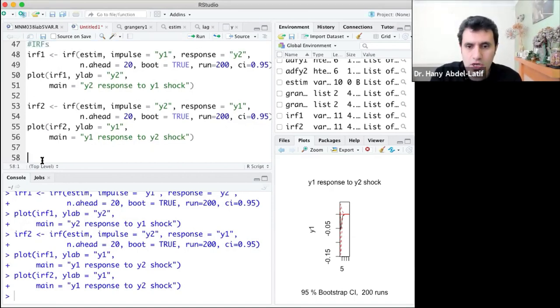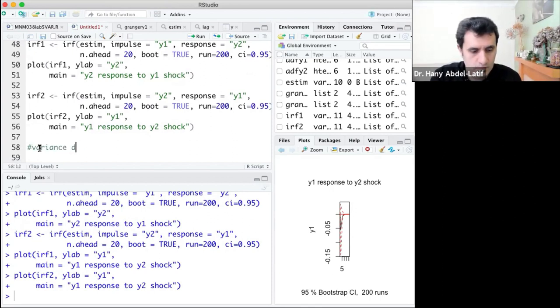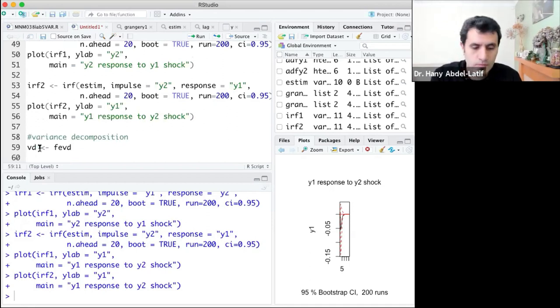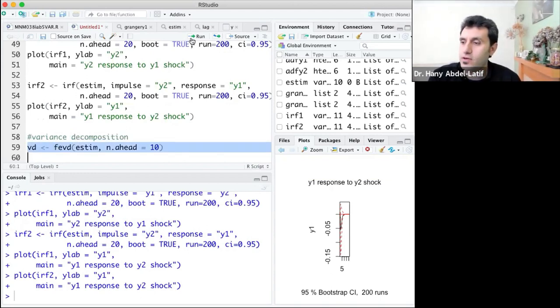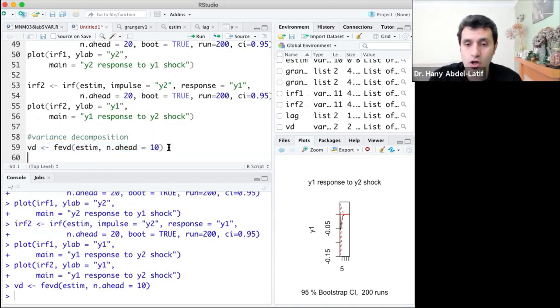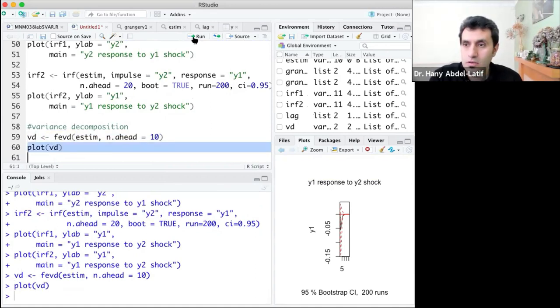So to produce this here, I'm going to call this whatever you like, VD, or variance decomposition, or whatever. The function is FEVD, okay? And as you see, it gives you the suggestions here. I need to use the VAR object, the estimation, and I need to tell it how many steps ahead. In this case, let's use 10. If I do that, it saves this in an object called VD, and all I need to do is plot that VD to explore it.